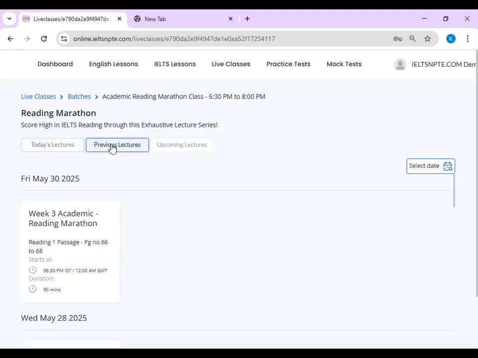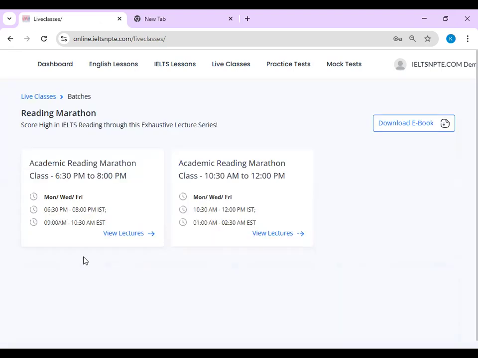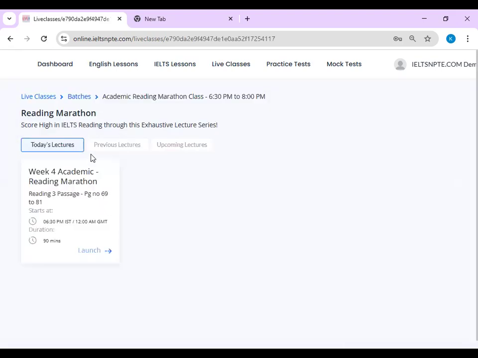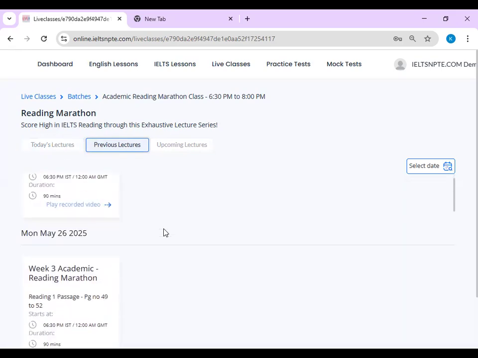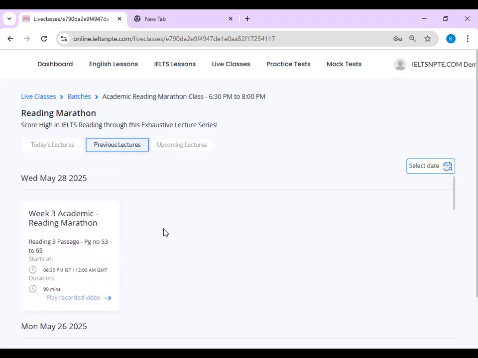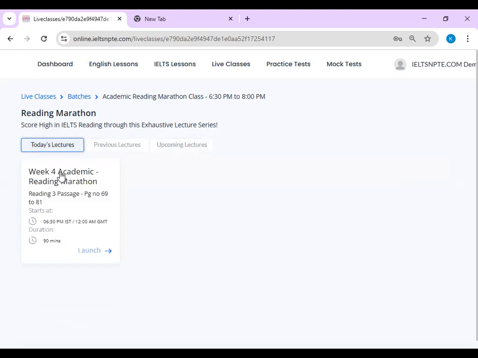The timings for the lecture would be 6:30 p.m. to 8 p.m., 10:30 a.m. to 12 p.m. IST, and 9 a.m. to 10:30 a.m. EST, 1 a.m. to 2:30 a.m. EST. One can check recordings for previous lectures and also details about the upcoming lectures along with today's lecture.